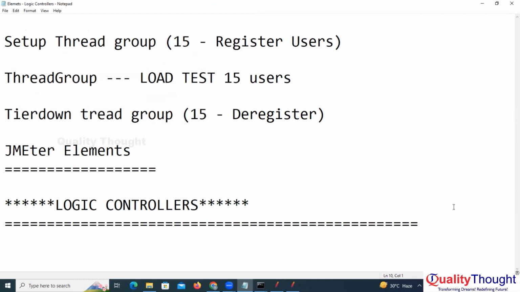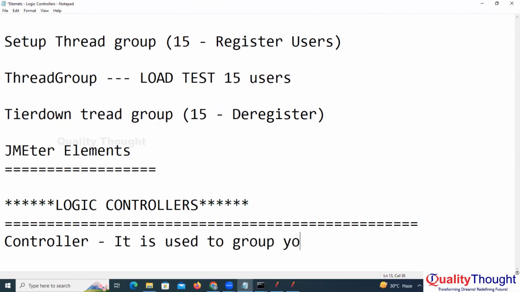Fine. Let's talk about logic controllers. What is a controller? We have used the recording controller and the transaction controller, right? So the controller is used to group your samplers. That is the definition. If you get this question in an interview, this is what you should answer: a controller is just used to group your samplers. If you don't have a controller, what will happen?